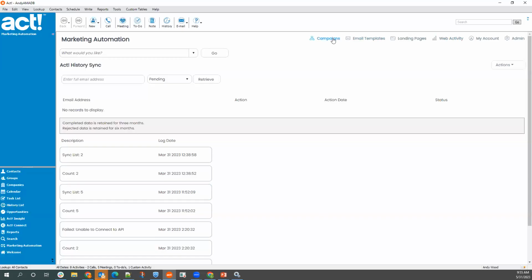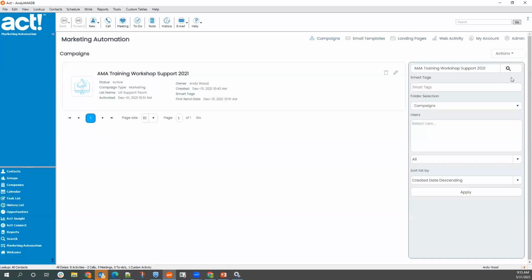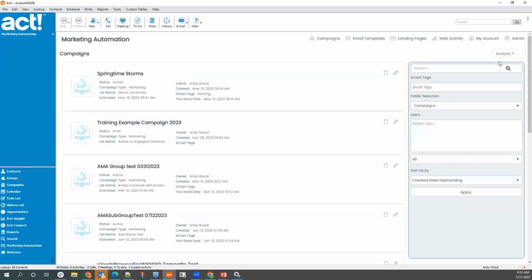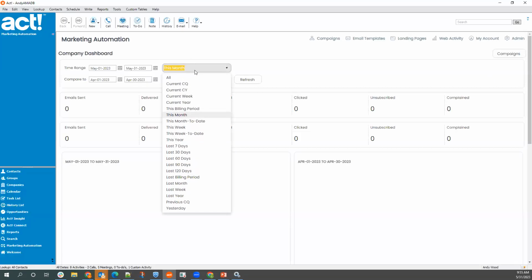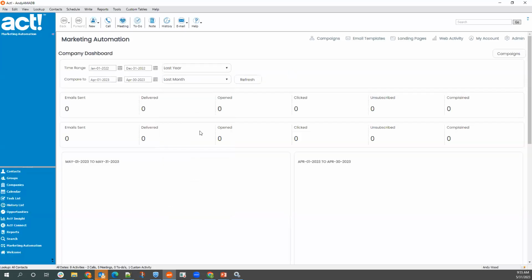The next part of statistics that I wanted to show you guys here is our campaign statistics. So I'm going to go ahead and just look at our general campaigns here overall. We're going to go to actions and we're going to go to our campaign dashboard. And since I don't do a ton of sending on a weekly or monthly basis, I'm going to show you guys my last year's worth of sending. And I'll go ahead and hit refresh here.